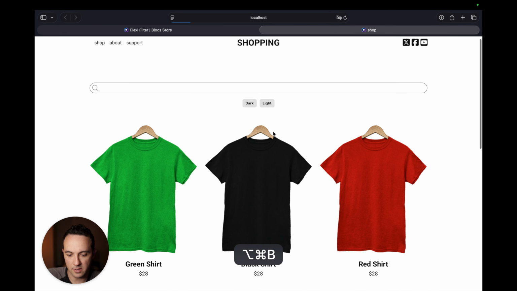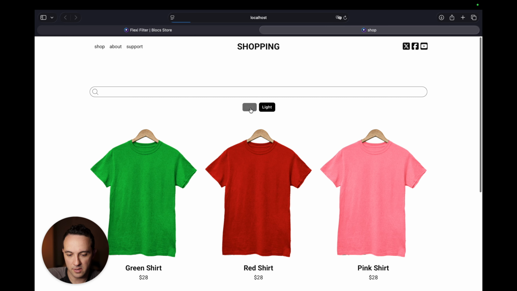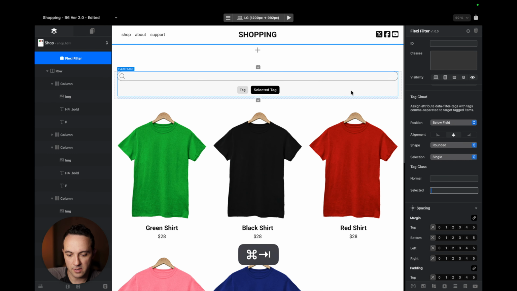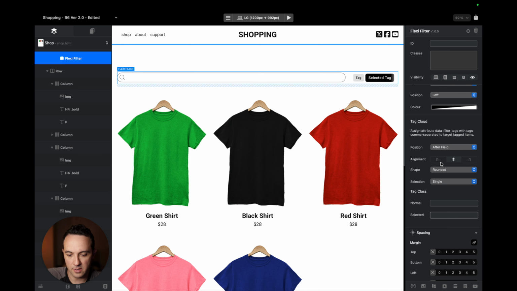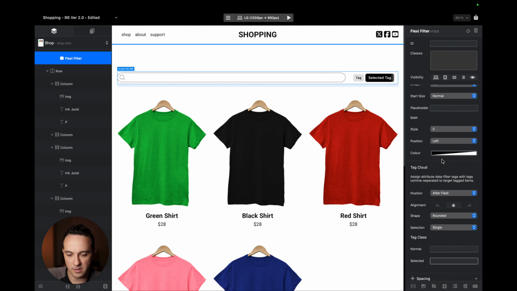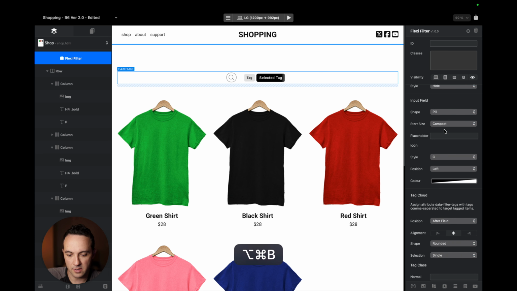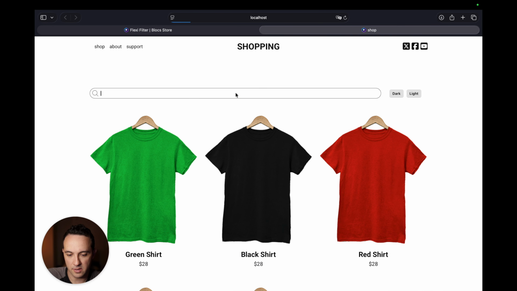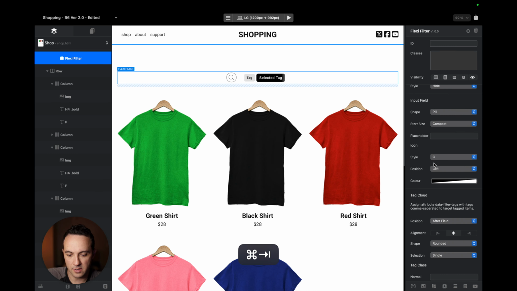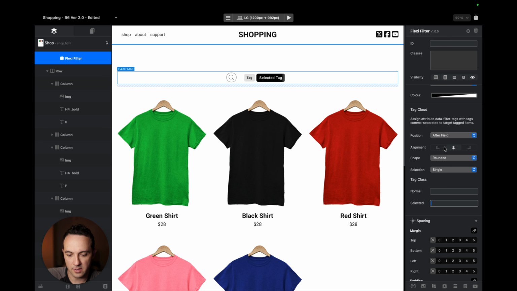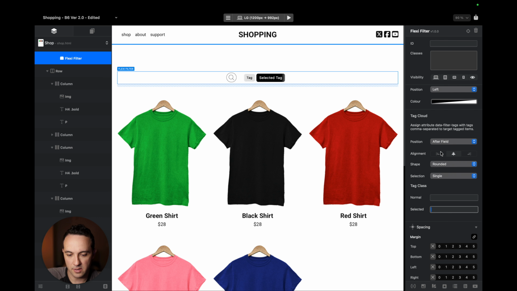So let's preview how this looks. Like this. So let's change the before field, above field, after field. And I want it to be compact. So I think this will probably be the option I will use more. So red. Okay, something like that. And we can align it to the left or to the right if you want.